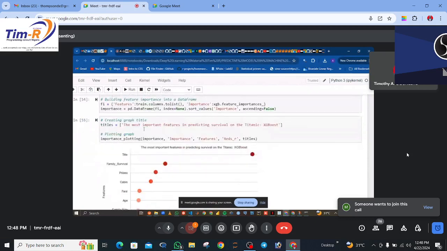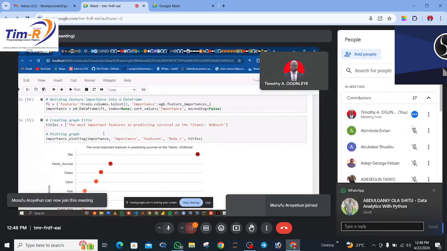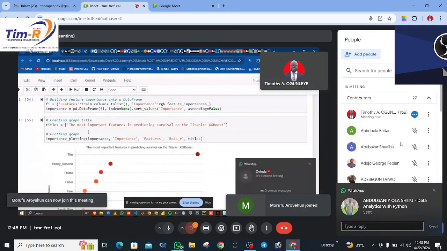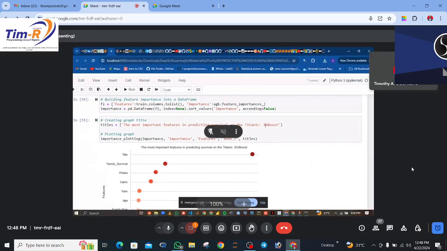Next, creating the graph title. What title do you want to give it? I want to say, the most important features in predicting survival on the Titanic.